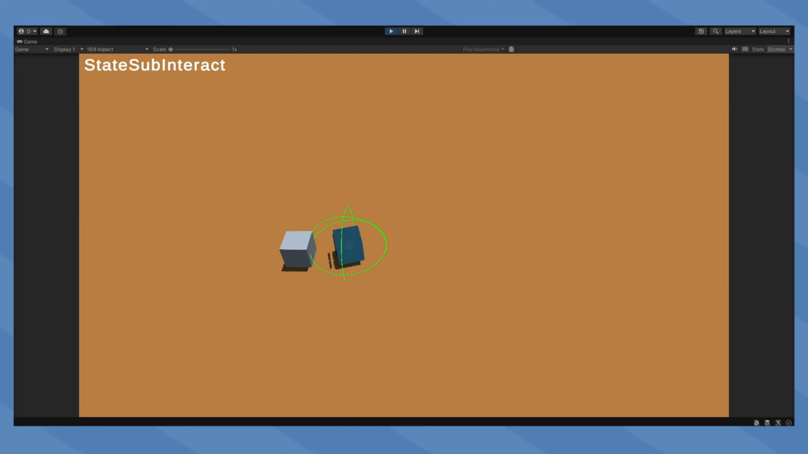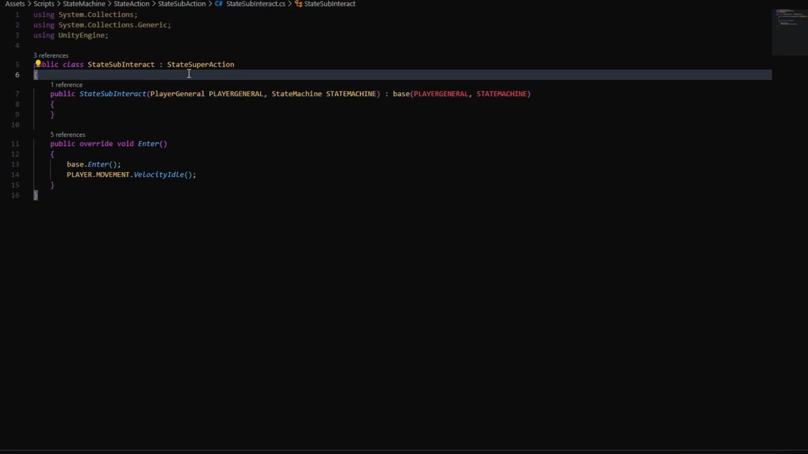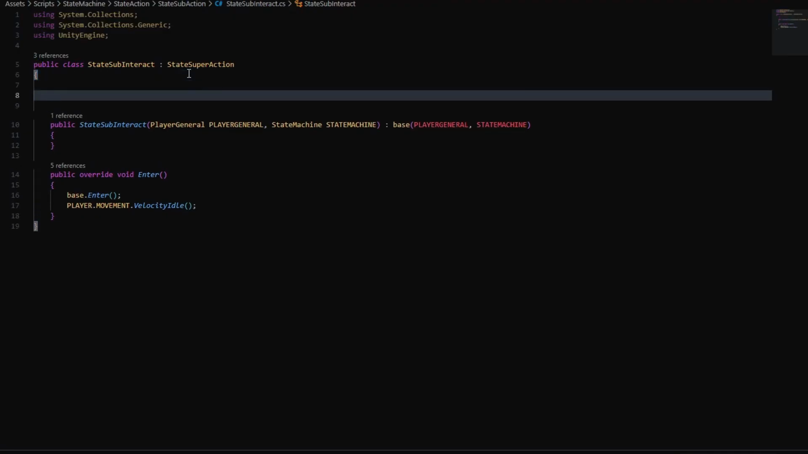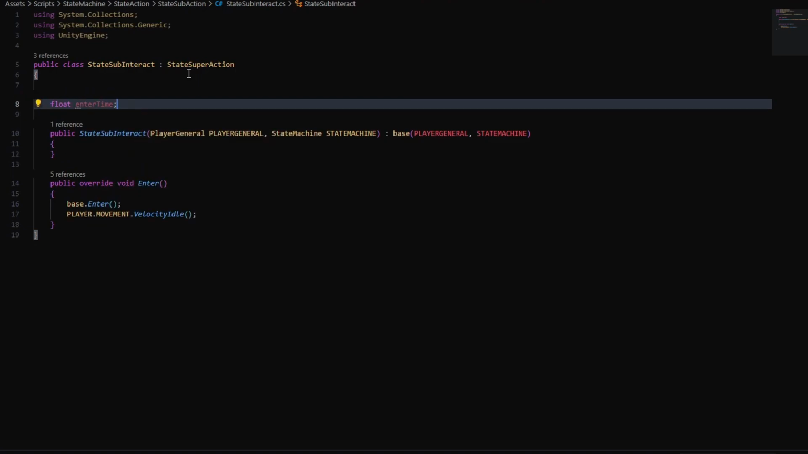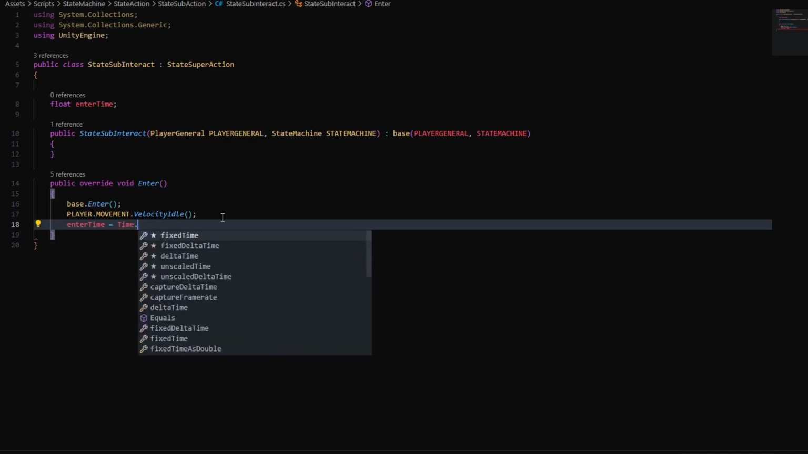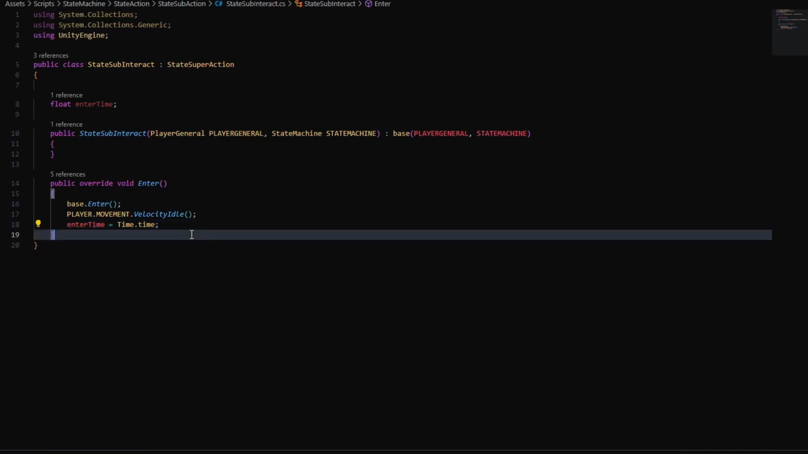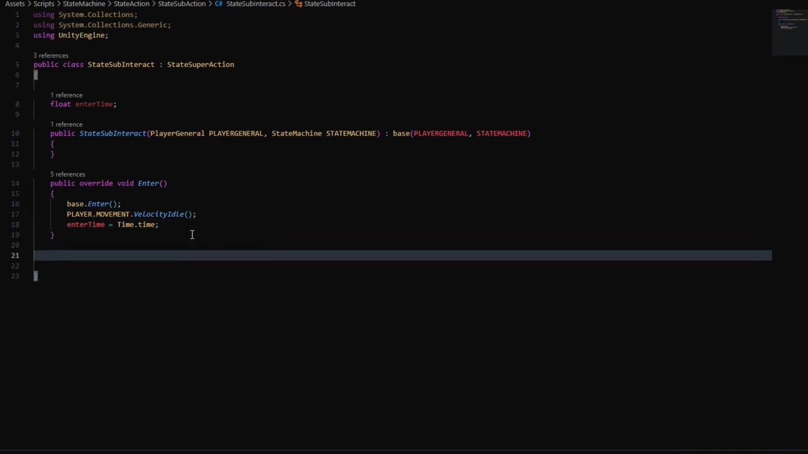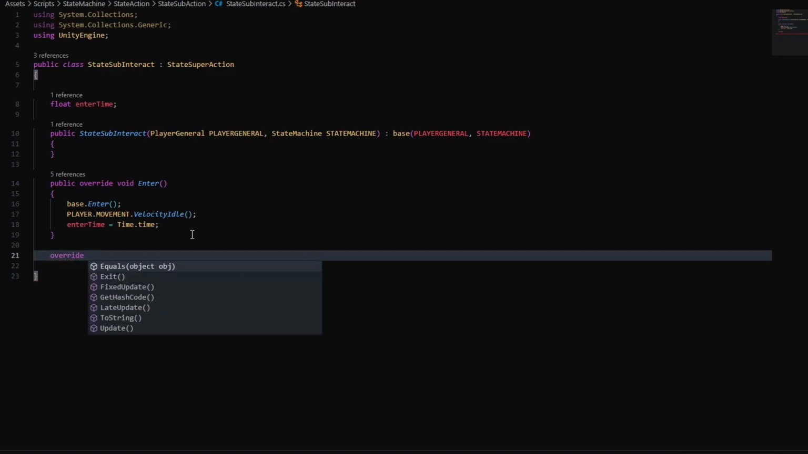So let's jump into our state sub interact script. And in here it's actually pretty simple. Create a float enter time and in the enter function assign the time.time to our enter time. So enter time equals time.time, just to know the time when we enter the state. So each time we enter the state, our time is different. It sounds so weird, but yeah.